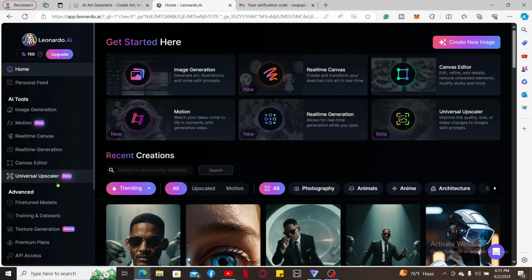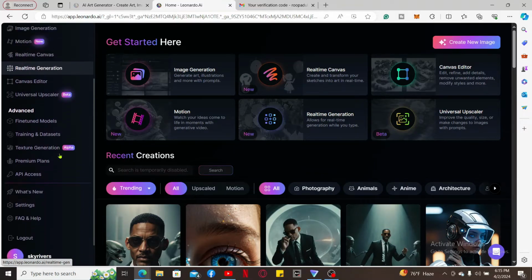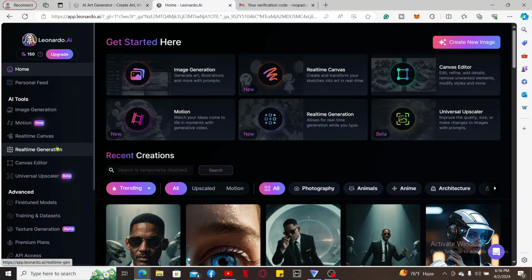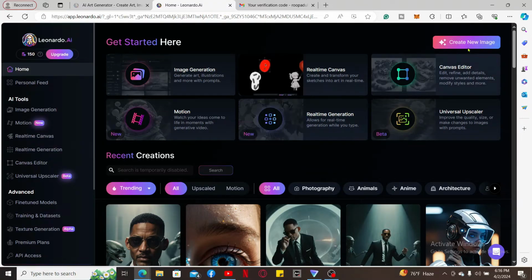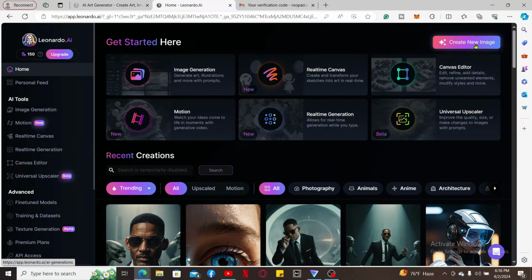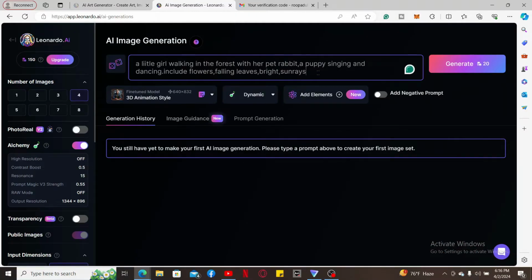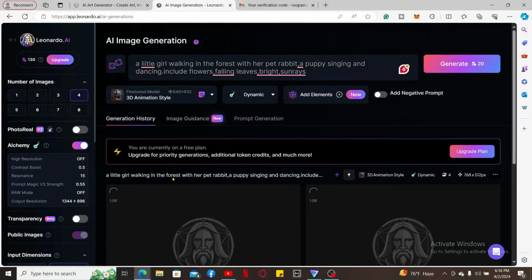From the left-hand side, this will show your current project and options for image generation. You will be able to see the prompt editing, canvas, and other options in this tab. To create a new image, click on the Create New Image option at the top right and in the prompt box, type in the keywords that accurately describe your desired image. Once you do that, click on Generate, which will then use certain tokens in order to show your results.